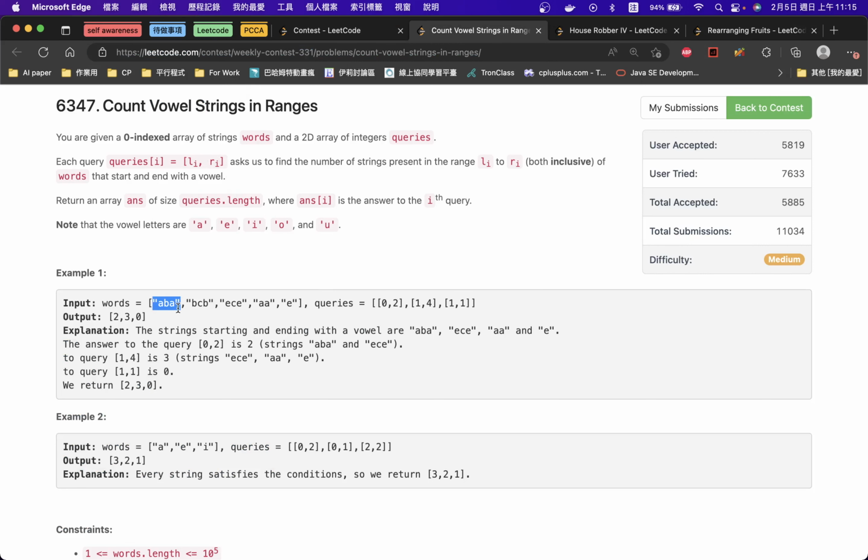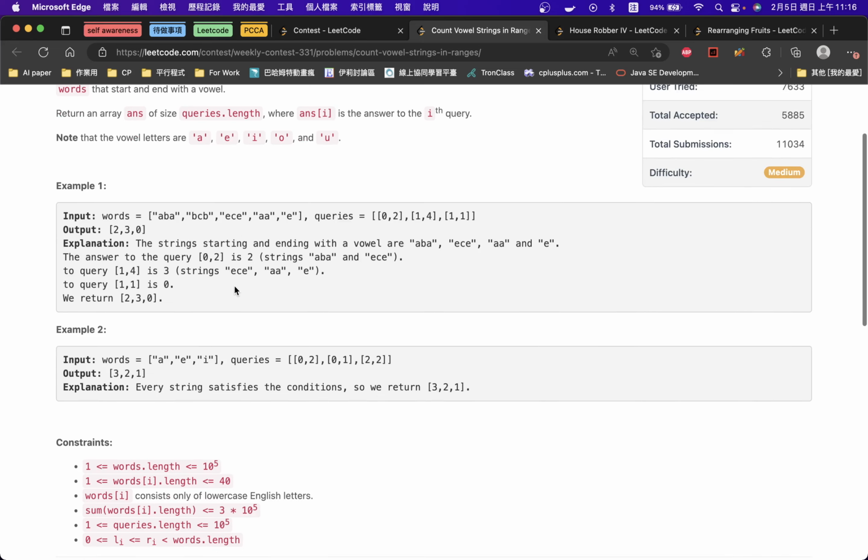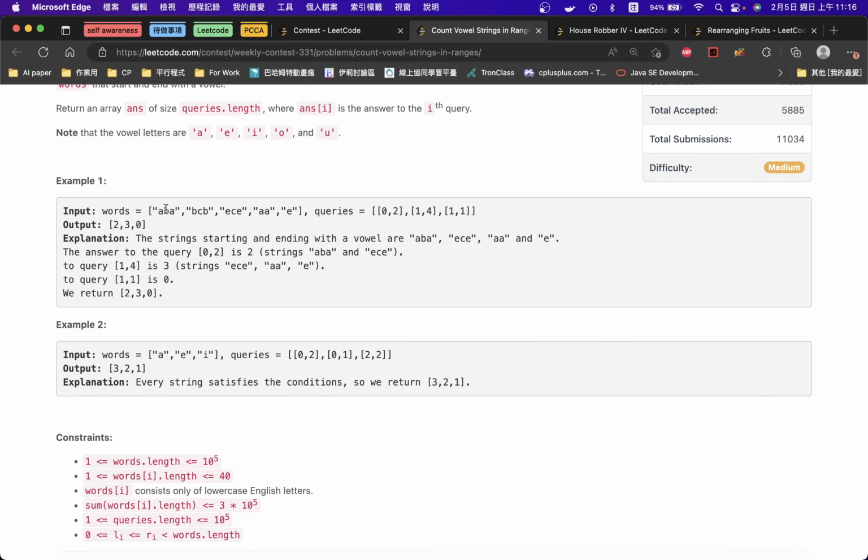This problem is that we want to count the vowel strings in a range. Given a range, we just calculate the vowel strings. What is a vowel string? It is a string that starts and ends with a vowel. So let's say this is good, this is bad, this is good, this is bad.